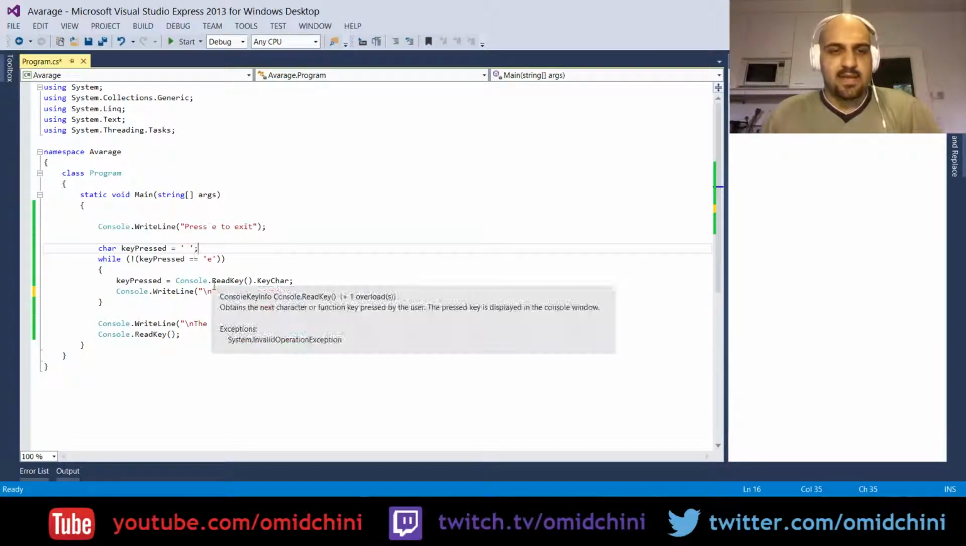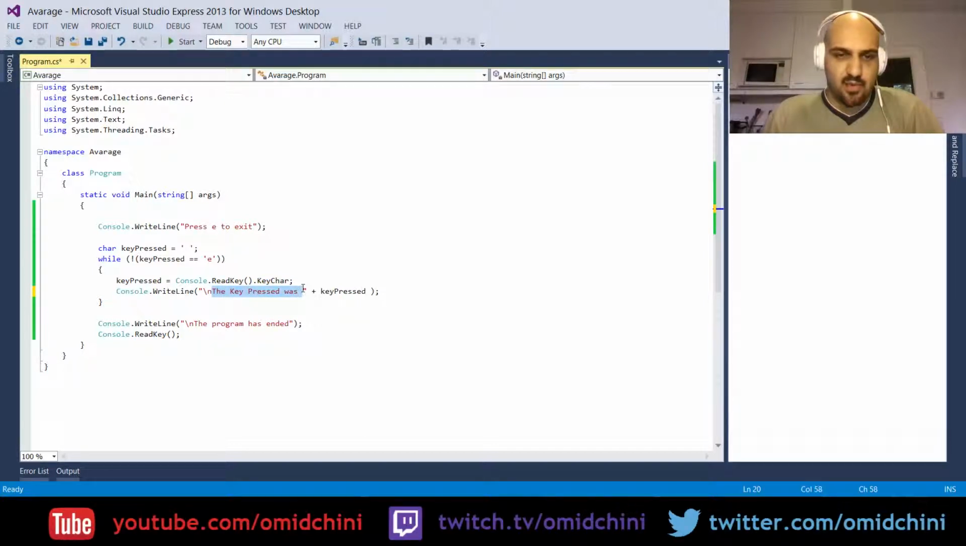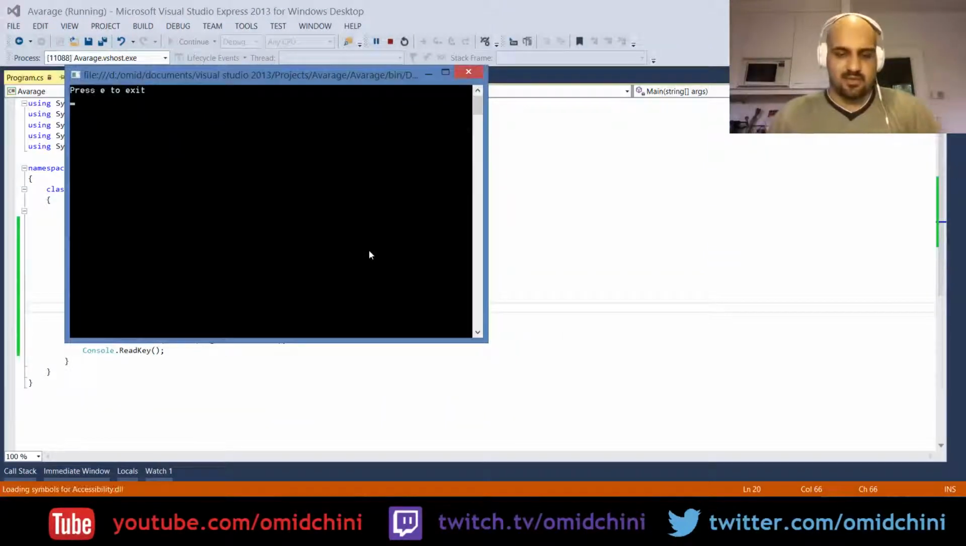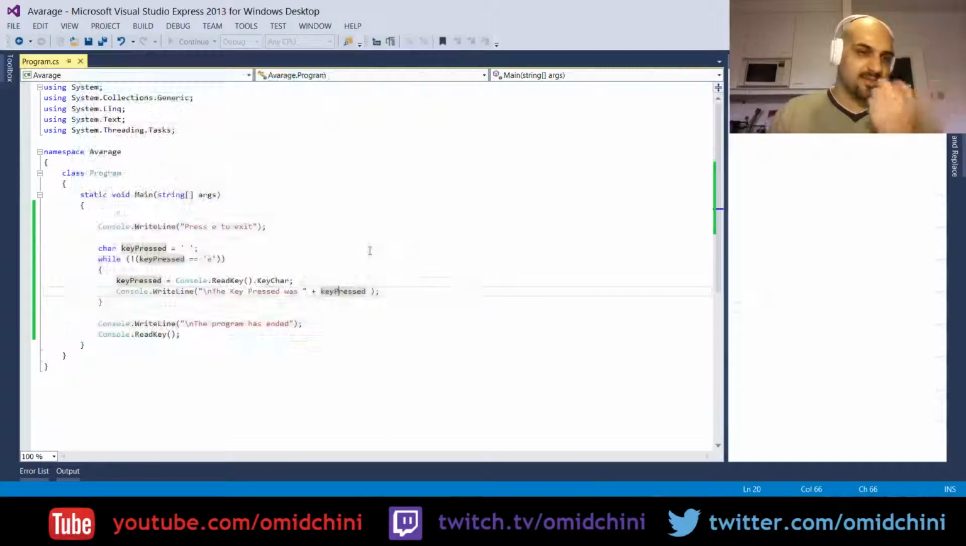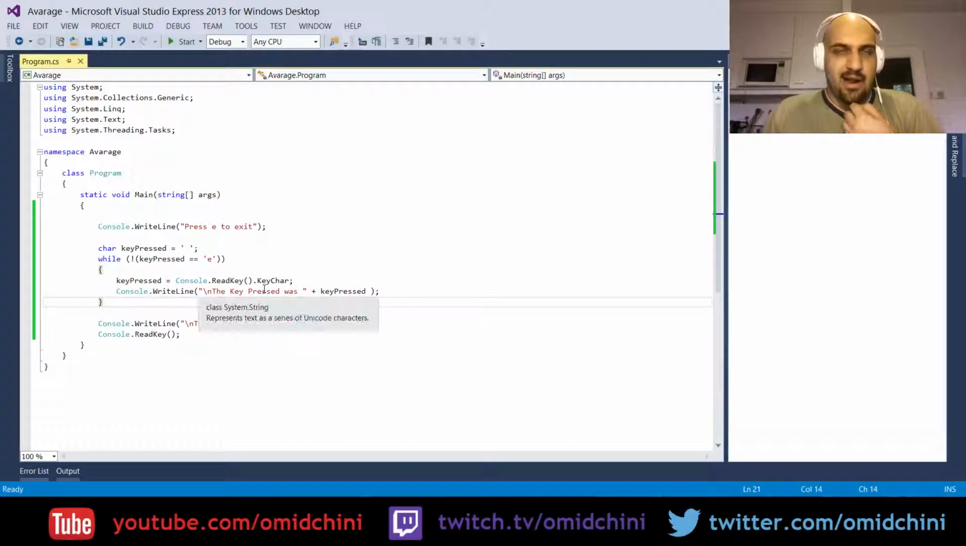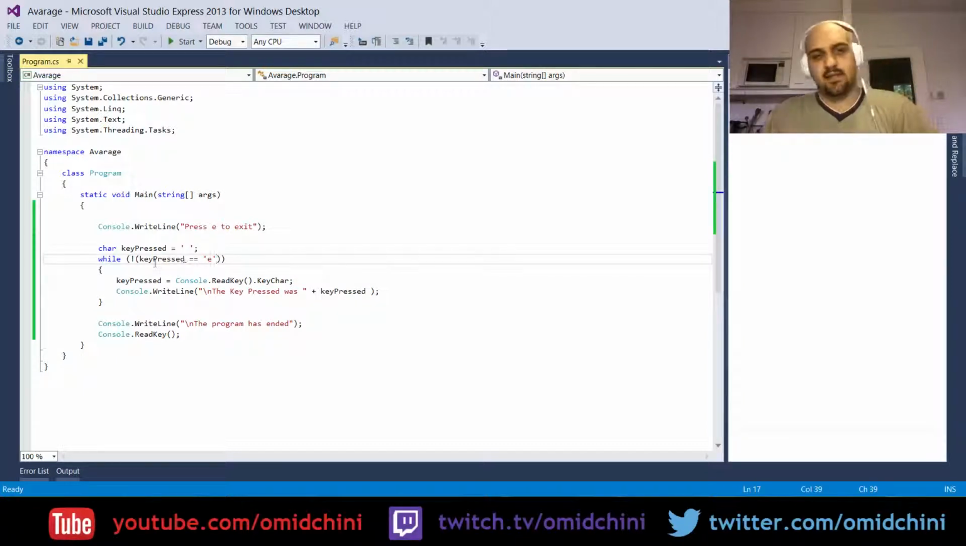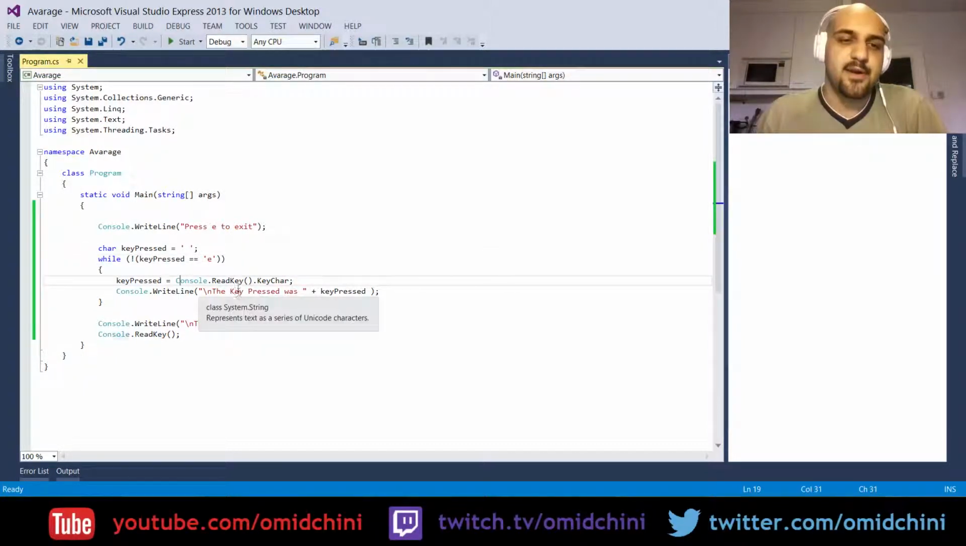Okay, so right now what I will see is the key pressed was a space, then whatever is stored in key pressed. The key pressed was T, U, I, J, E, the key pressed was E, then the program ends. The reason why it will write it down first, then the program ends, is because when I don't press anything, it starts here, checks the condition, nothing is in here, the condition is false, so it will come here.